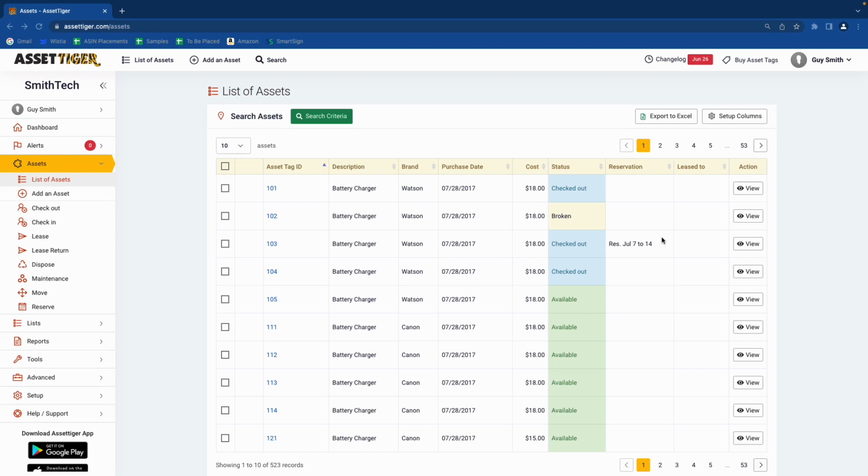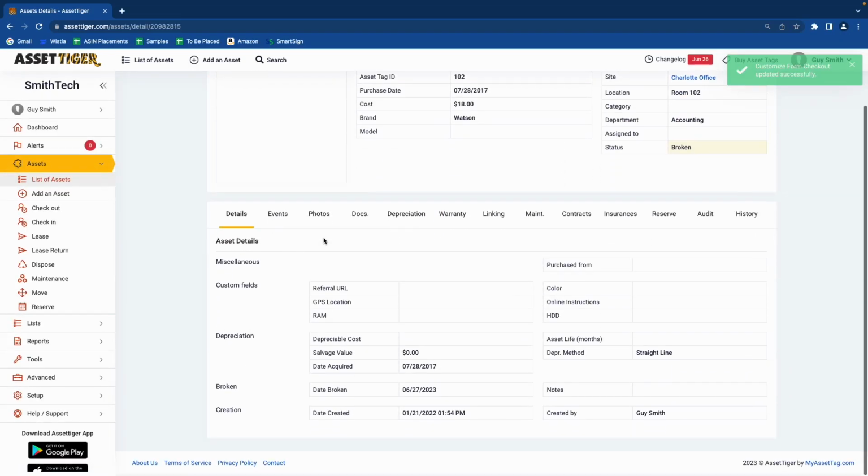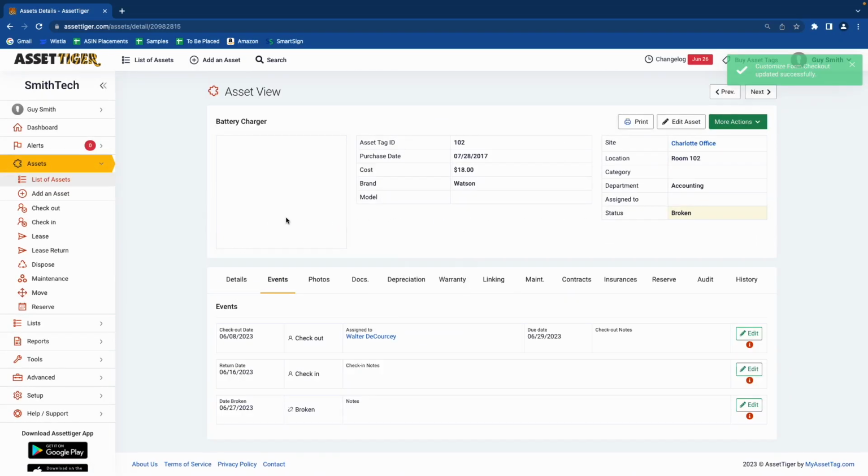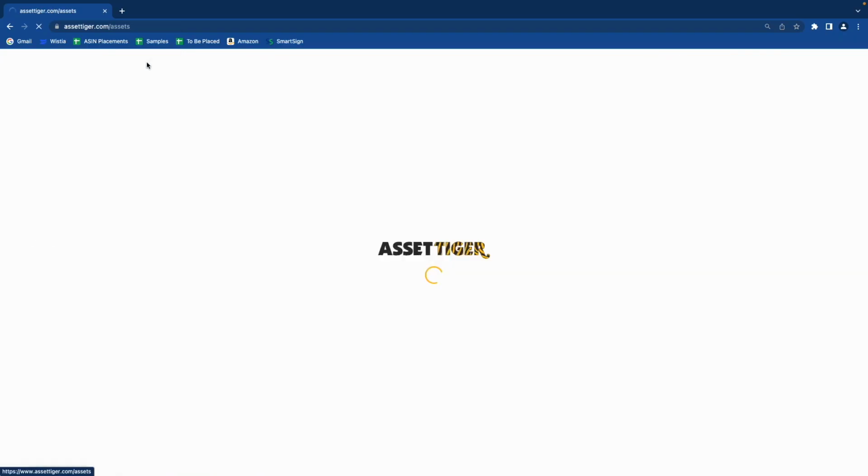So let's say we want to see the events that had to do with 102. You go right here to View. You go to the tab marked Events. And here they are. It's been checked out, it's been checked in, it's been reported broken. Okay, so let's continue. Go to List of Assets.